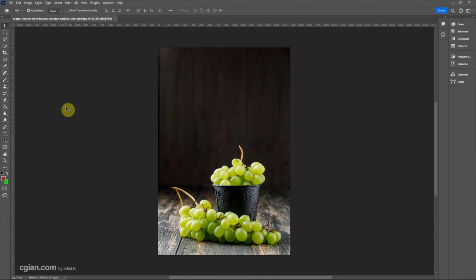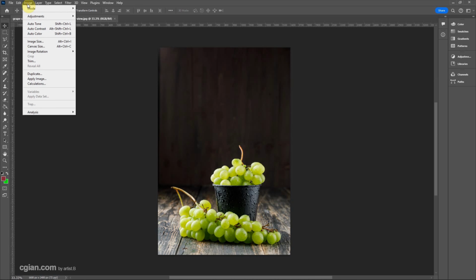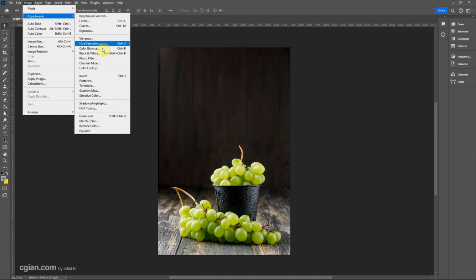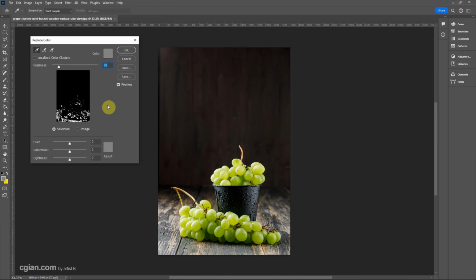In Photoshop, we have three ways to replace your color. The first way, we can go to Image, Adjustments, and we can find Replace Color here. Click it, and the Replace Color window is open. And then we can use the eyedropper to choose the area that we want to replace. Click it. And then we can use the eyedropper plus to add the color area. Or we can use shift and click to choose the area.